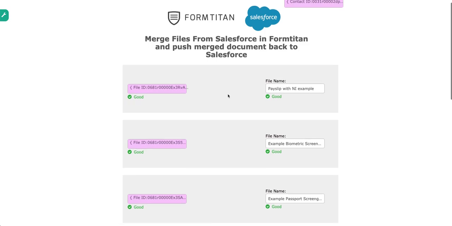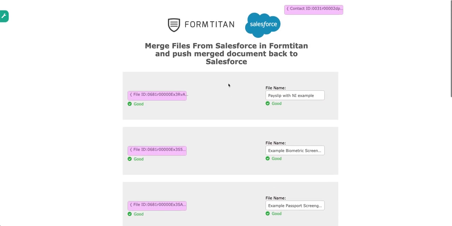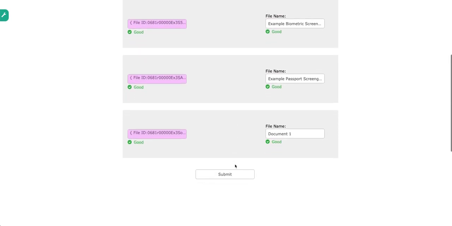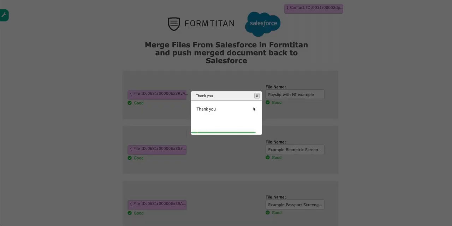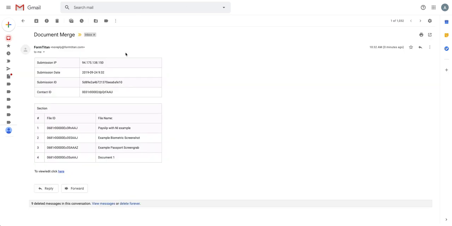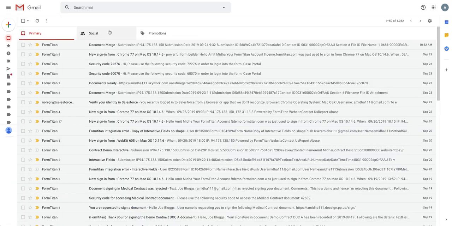Alright, you can see it's pulled back all 4 documents here. And all I'm going to do is click submit. And now it's going to begin the merge process right away. So there are a couple of things that are going to happen. First, I'm going to receive an email saying, hey, this is what you've merged, and it's going to get pushed through. And then in a short while, I should receive an email with my merged documents.